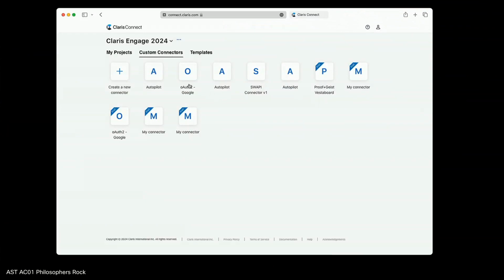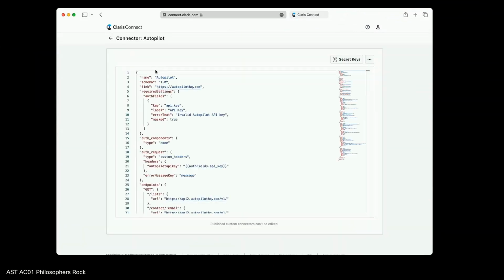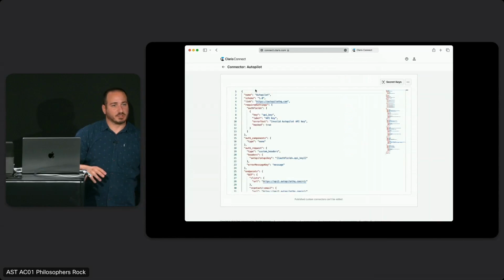Just for simplicity to start with, before we go into a custom one, I will just take a look at Autopilot. I want to show you what this looks like. So the connector is actually defined in JSON, right? The format that we all know, we all love. And what it allows you to do is provide just pieces of information you need, and we'll fill in the rest for that API integration, right?